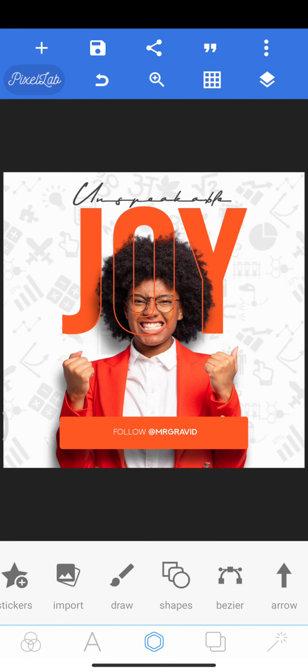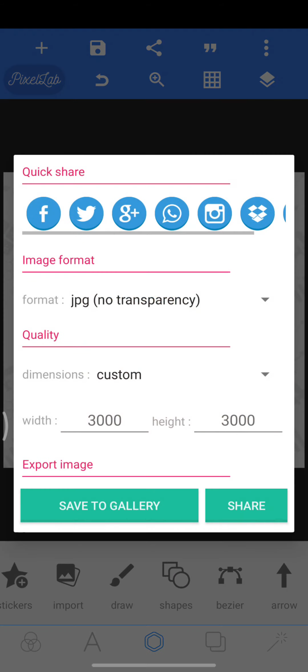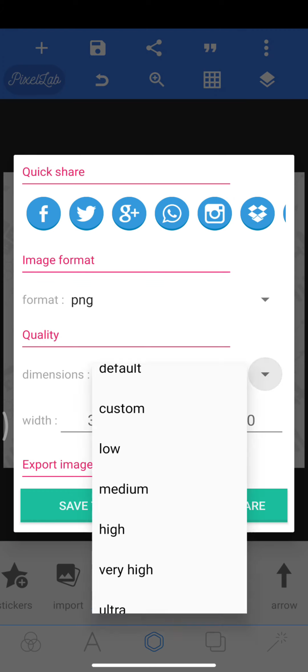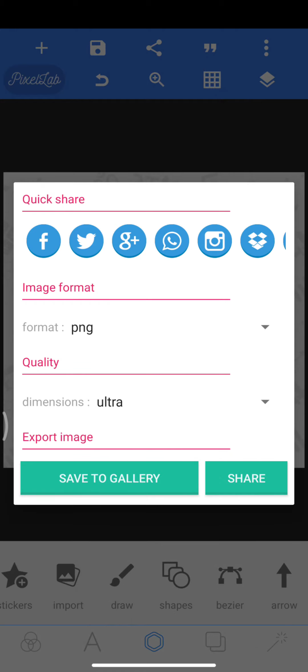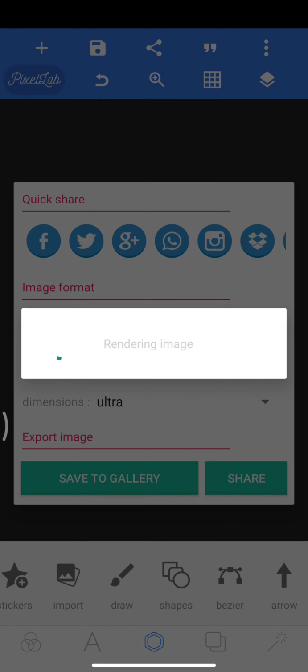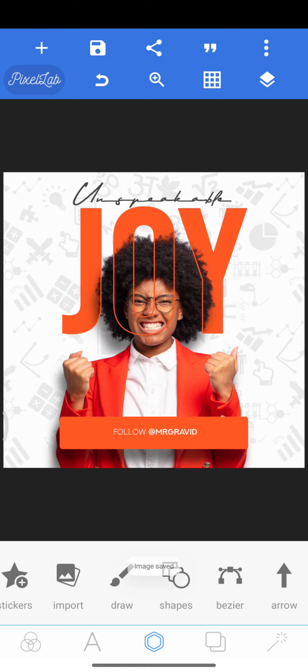So we're going to click the same icon, and now we're going to save it as image. Okay, for the rest of the course, you are going to be saving your design in this format. So pay attention. We're going to save it as PNG so that it can be clear and sharp. And we're going to click on this dimension, and we're going to click on ultra. Okay, now that you're done, just click on save. It's going to take a while, and it's going to save into your smartphone. And that's it, you're done making your first design.